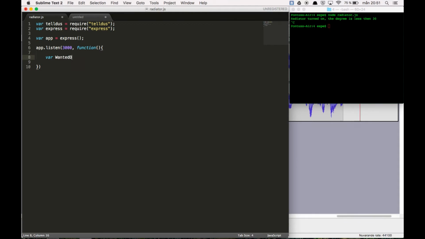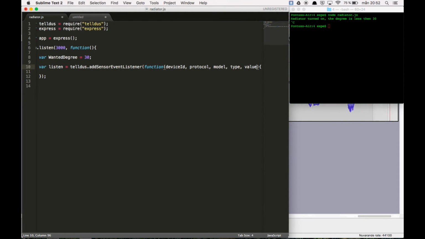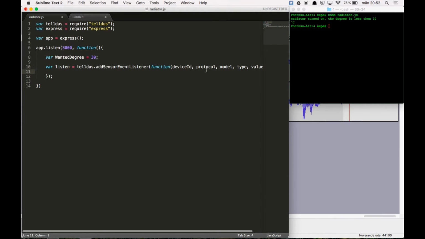And then we start declaring the wanted degree. I'm going to have it at 30. And then I want to declare a listener, so we can start listening on the temperature that will be sent through the wireless weather station. Add sensor event listener. Then a callback function with the device ID, the protocol, and the model, and the type, and the value, and the timestamp. We're just going to use the device ID, the type, and the value.